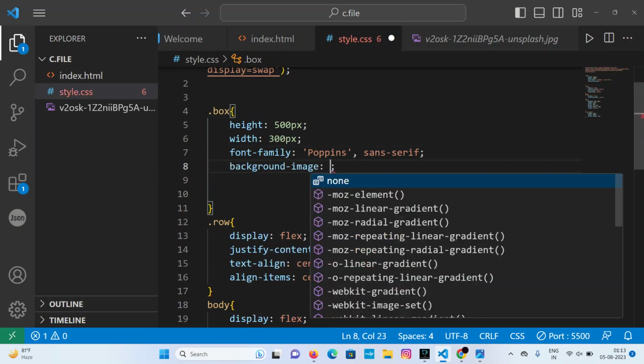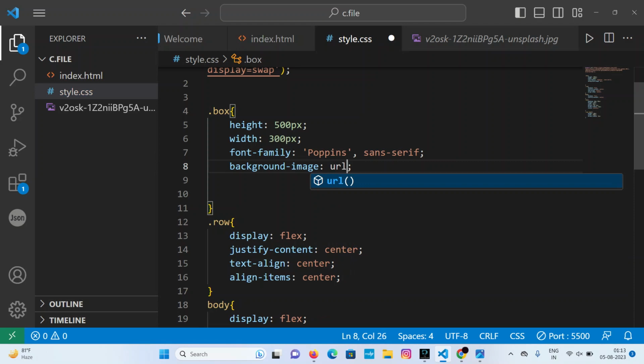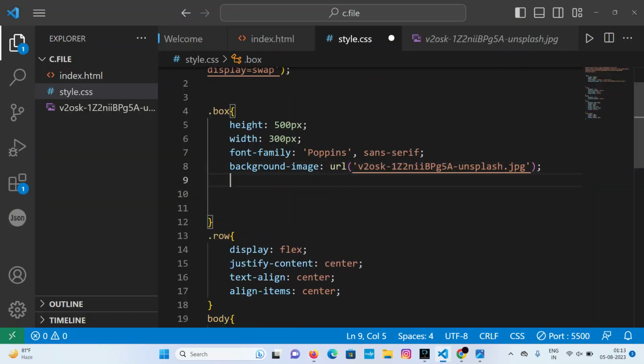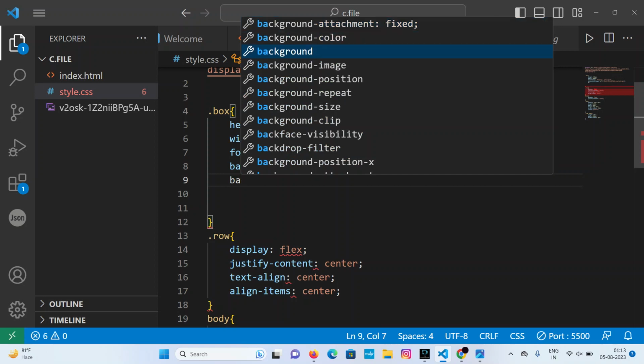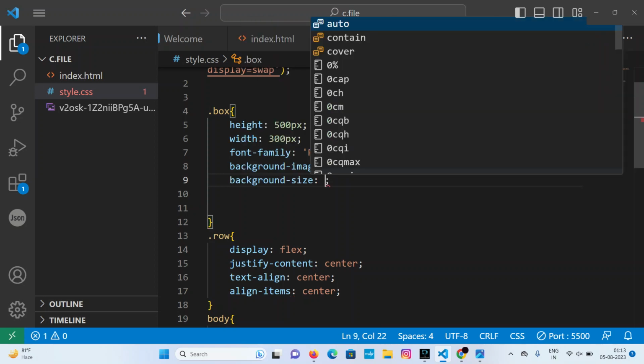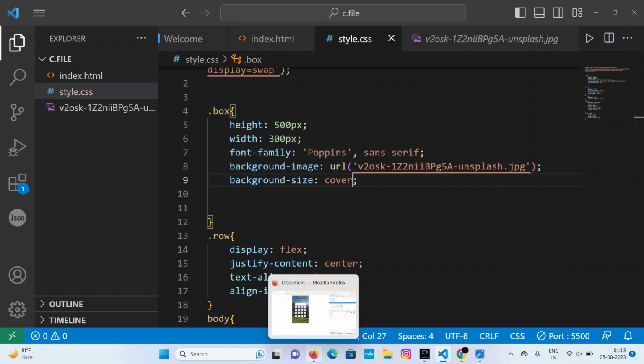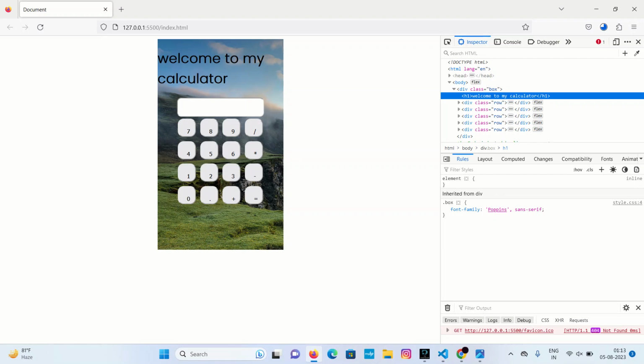Background image, here use url. Enter. Underneath the bracket there will be a single inverted comma. Sorry, there should be a v. Okay, I'll enter the image. Control S, and you can see this image. The first thing is that the image is not visible properly, so what I'll do is use the background size property. Background size, and I'll set it to cover. Control S, and you can see the image is looking too good.